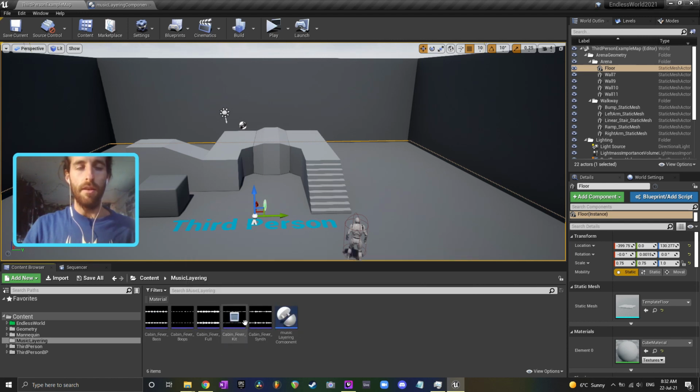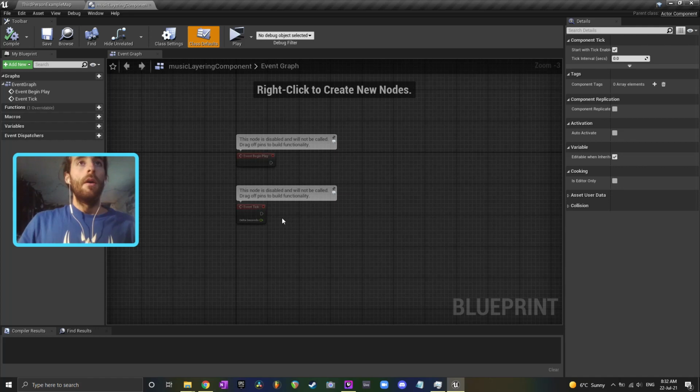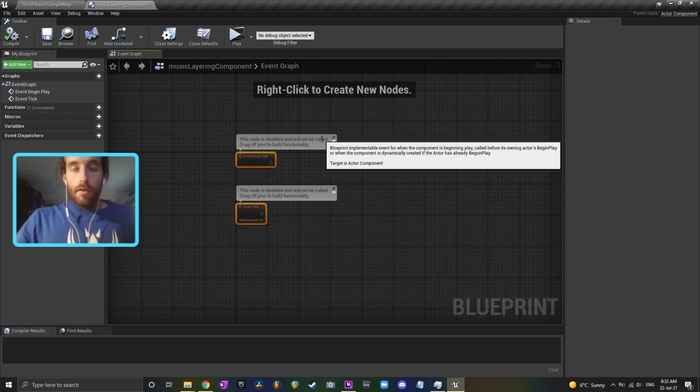Right? There's a kit and a melody. And when they're all laid together, right? So they're all individual layers, and we're going to be layering them dynamically as the player moves through the game. Okay, so delete everything in here.